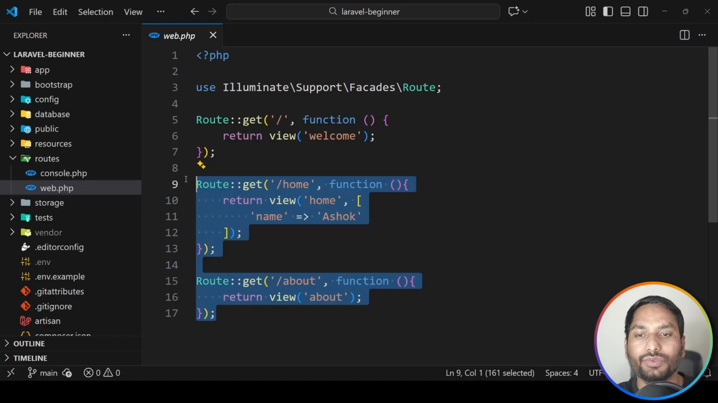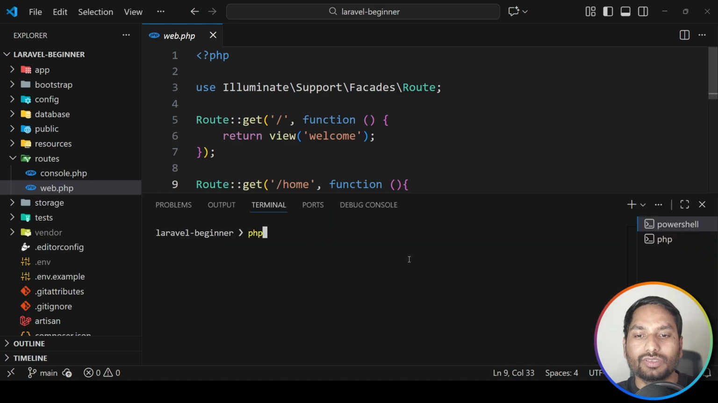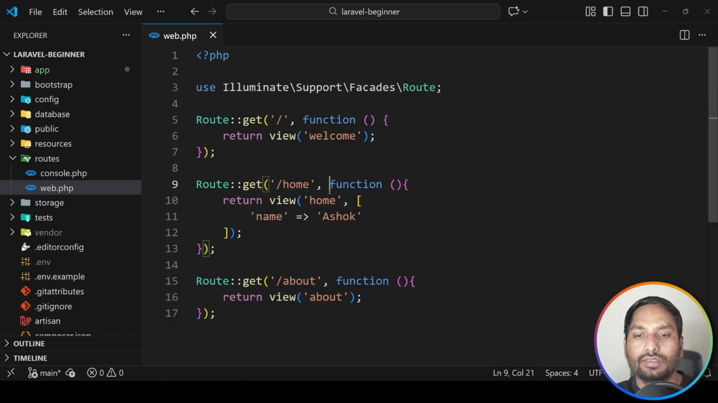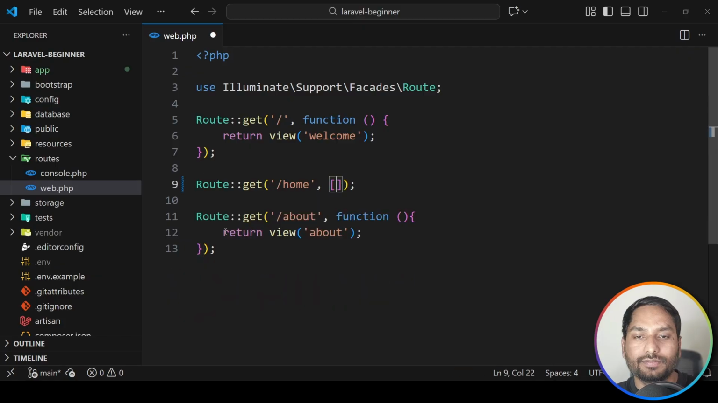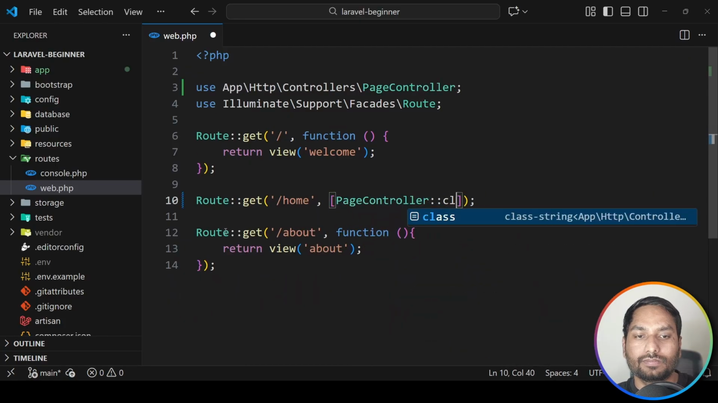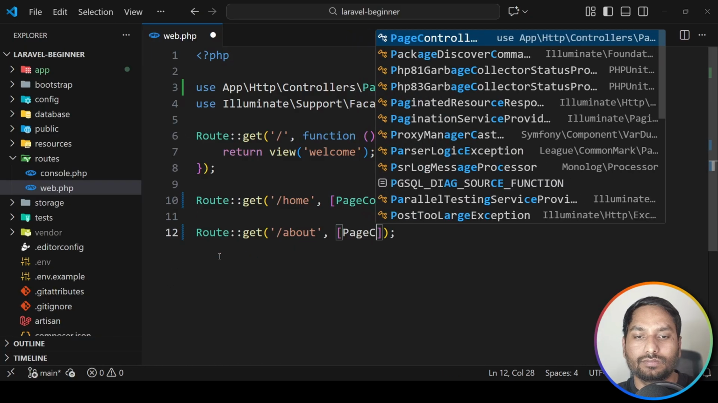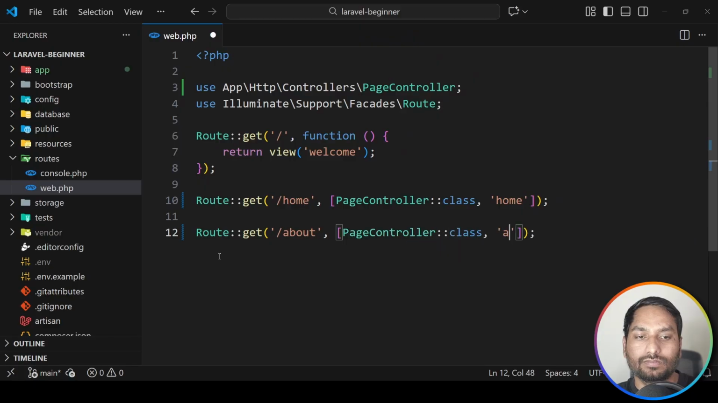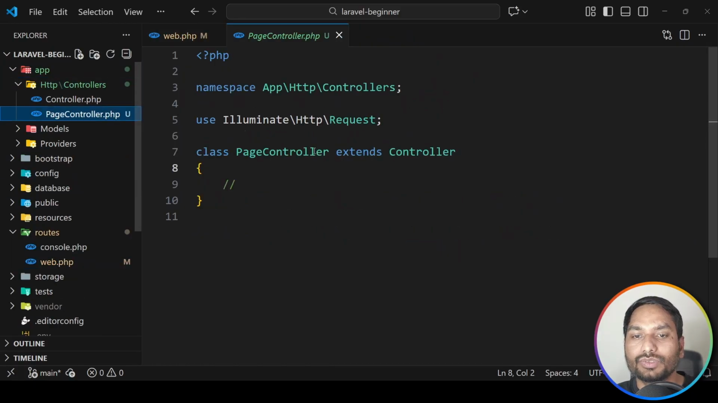Right now we are returning views and passing data directly from routes. This works, but let's clean this up. We will move this logic into a controller. Now routes will only map URLs. The controller will return the views and prepare the data.